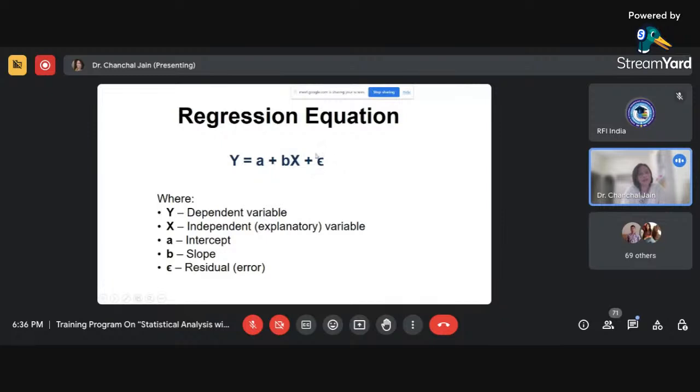We can read it as epsilon, and this is the residual or error term. Because once we are doing the prediction of the y variable, it is not necessarily an accurate prediction. There are quite some chances that what we are predicting can be less than the actual value, or it can be more than the actual value, right? And that is known as residual. Is it clear? So y equals a plus bx plus epsilon. Y is the dependent variable, x the independent variable, a the intercept, b the slope, and epsilon is the residual.